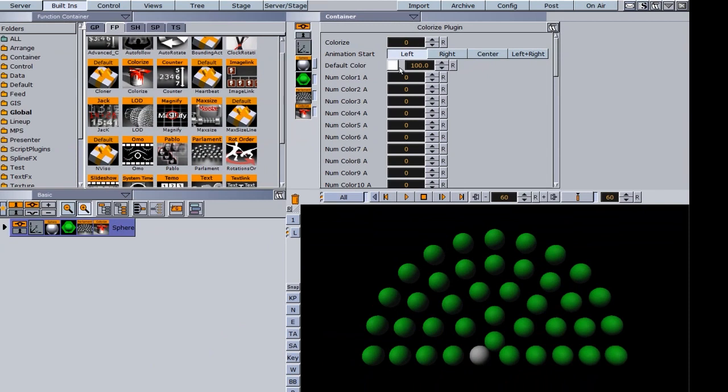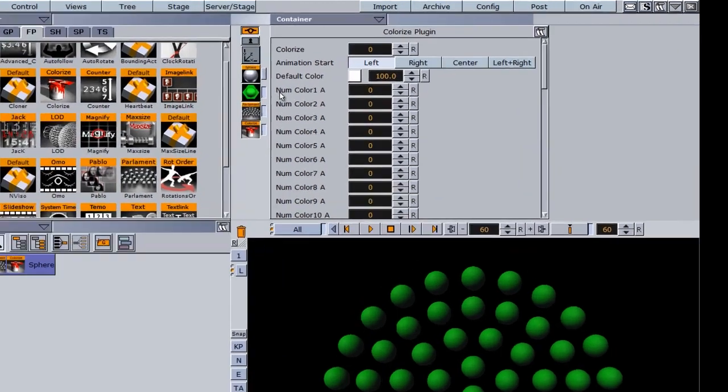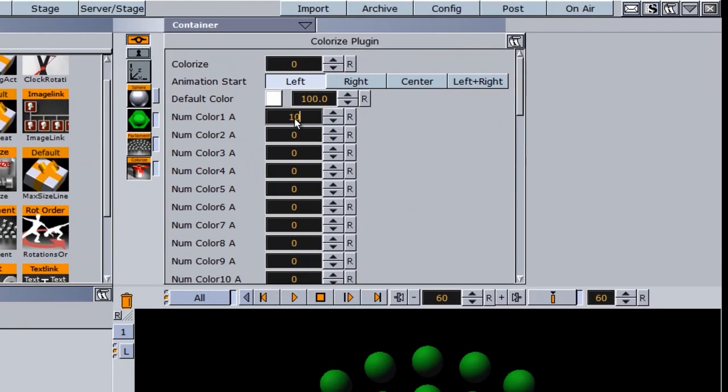And to set this up, since we have 40 spheres in here, I'm going to divide my color range up into 10 each. So my first color, I want to say colorize the first 10, and then the second set of 10 is going to be another color, and my third set of 10 is going to be another color, and my fourth set of 10 is going to be another color. So I have 10 through color number 1A down through color number 4A, and 10 plus 10 plus 10 plus 10 equals 40. We have 40 spheres.